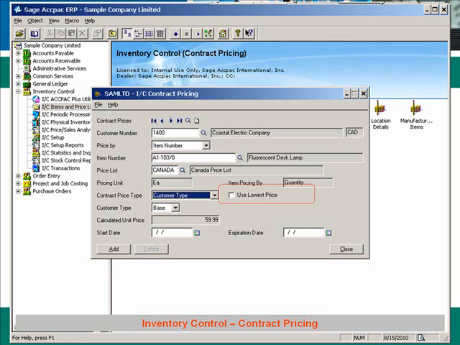With these new inventory control features, Sage Accpac offers even more options to better manage your business. Now let's take a look at the order entry module.